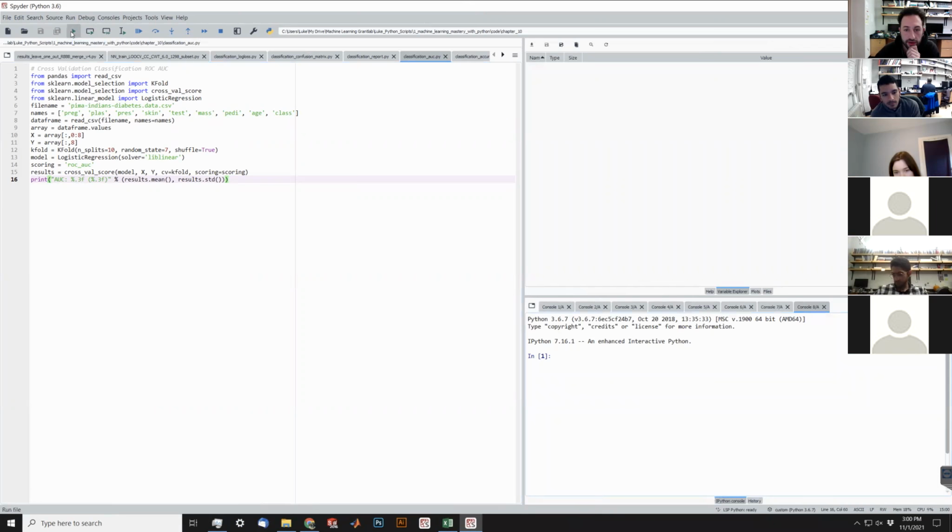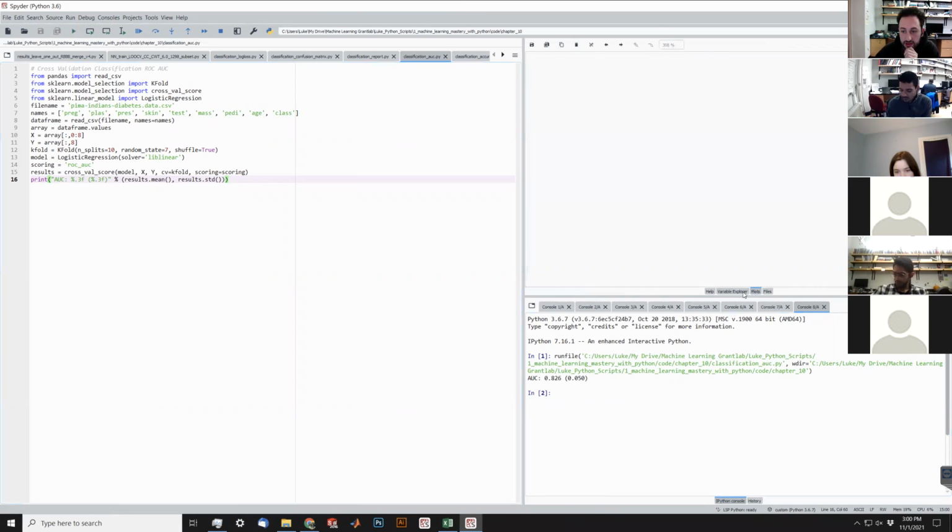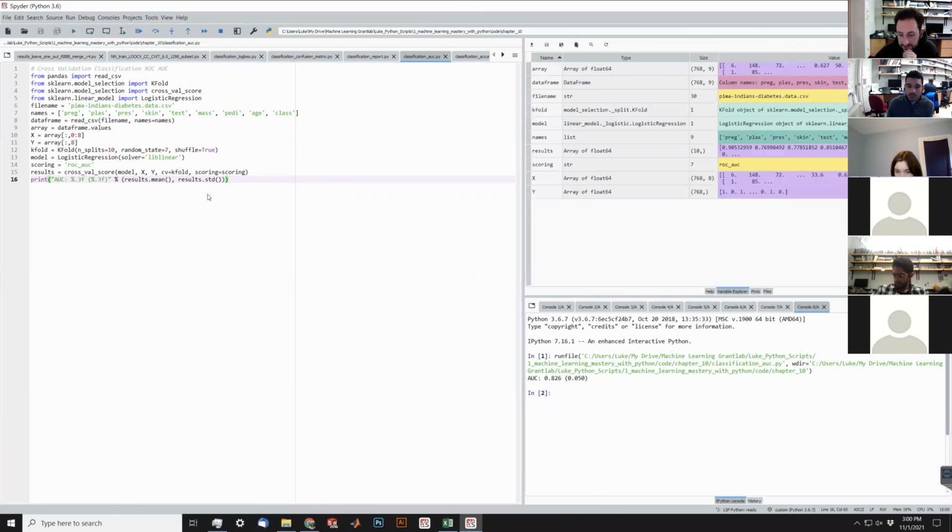I will run this classification AUC code. Does this give you any plots or anything? It does not. So you get a value of 0.826 for the ROC using the logistic regression, which is actually quite good. That's considerably better than 0.5. And then 0.05 here is the standard deviation across 10-fold cross-validation.